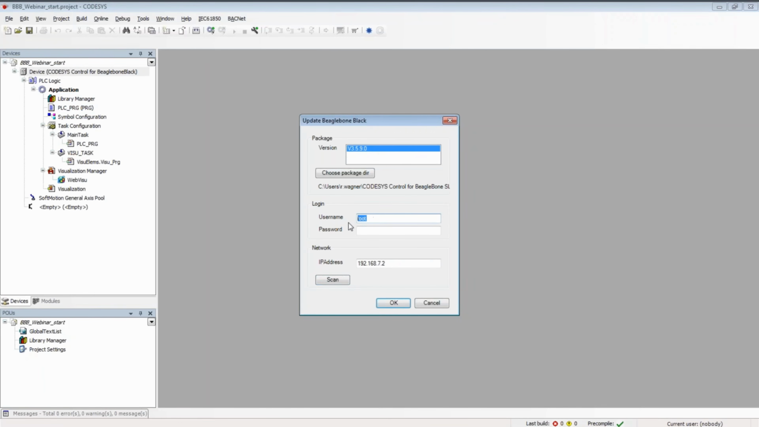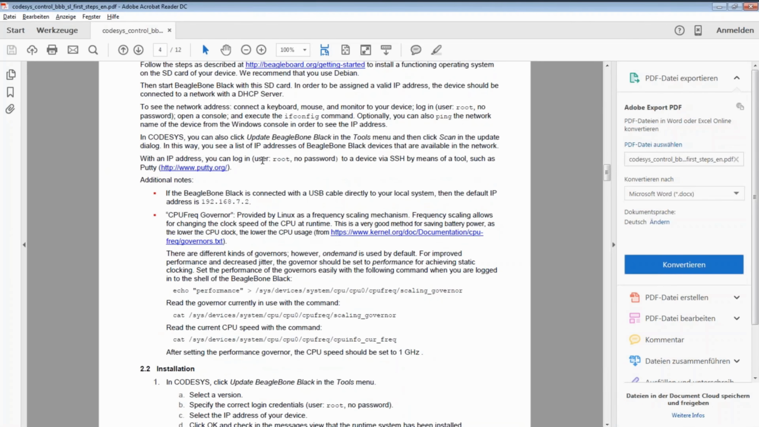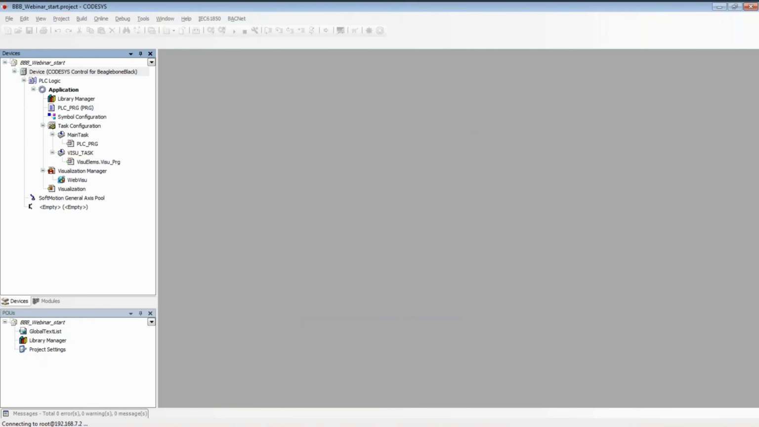Now I have scanned it, and I have entered the right login: user root, no password necessary. Okay, this works. Then I start the update process. You see down here in the status line that the device is connected now and that the new runtime system is downloaded and installed on the BeagleBone Black board. So again, this takes a minute. And after it has finished, you get a nice message.